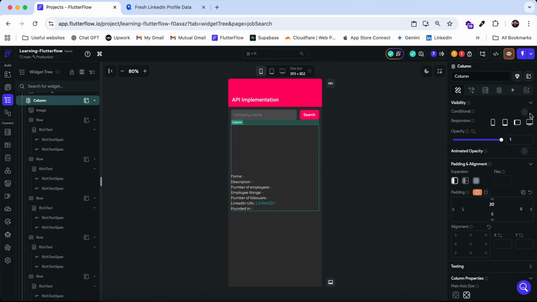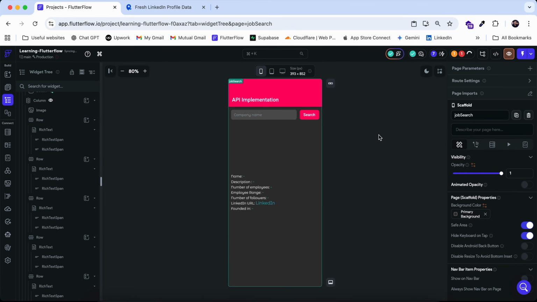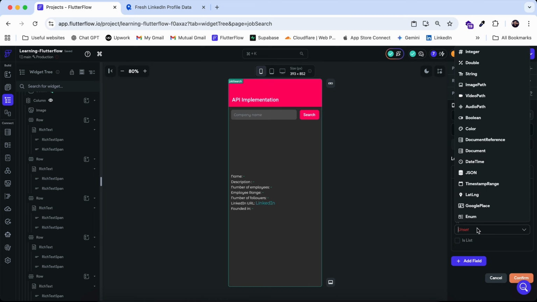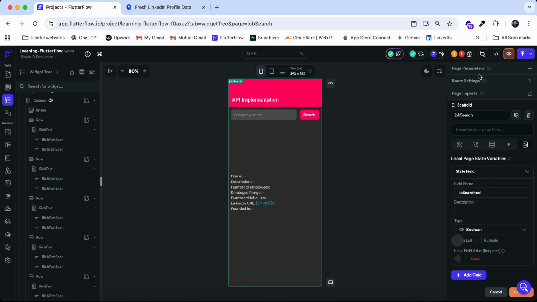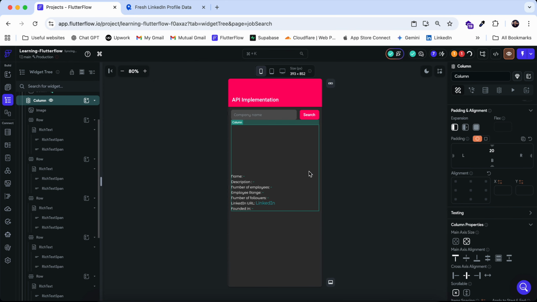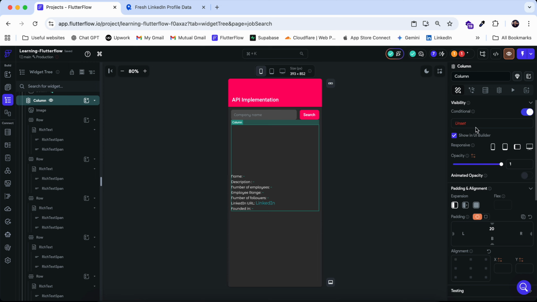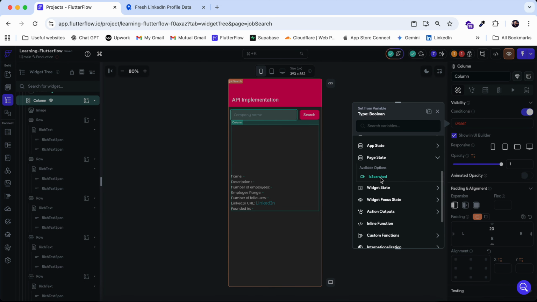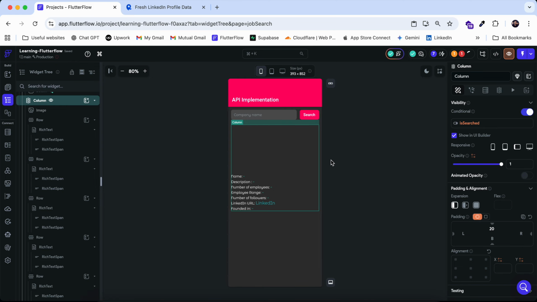What we need to do is add a condition here. We will create a parameter named is searched, and this will be a boolean. Boolean, and by default the value is false. Confirm. This variable we will attach here, to the page parameter is search. We are saying that when this variable is true, you need to show all these things, otherwise no need to show anything.